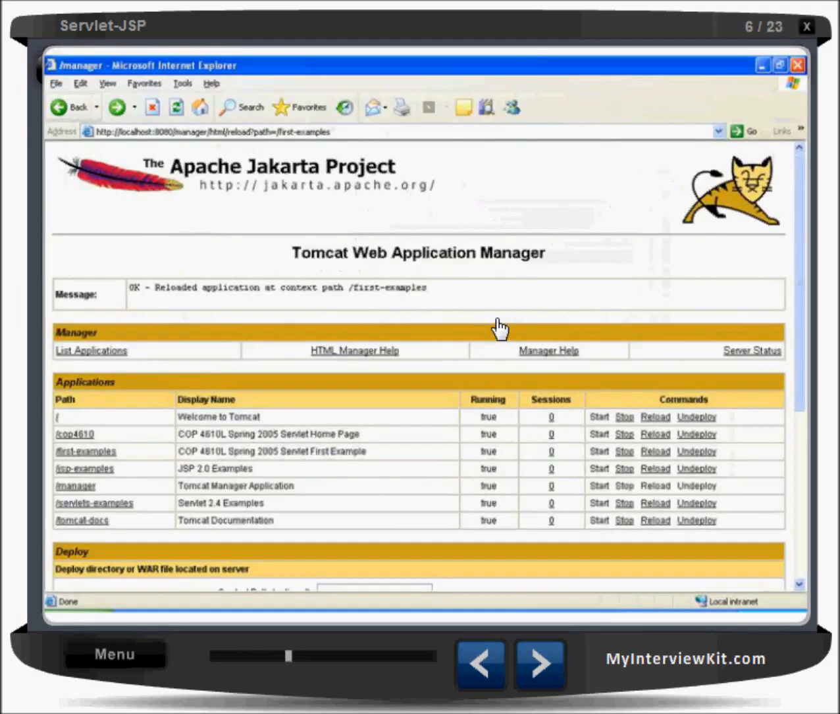Once Tomcat is installed, you will get this screen. What you have to do is go to the browser and type http://localhost:8080, right? Once you press enter, this Tomcat server page will come, and then click Manage Application. Once you click on Manage Application, you get the list of applications which are deployed.